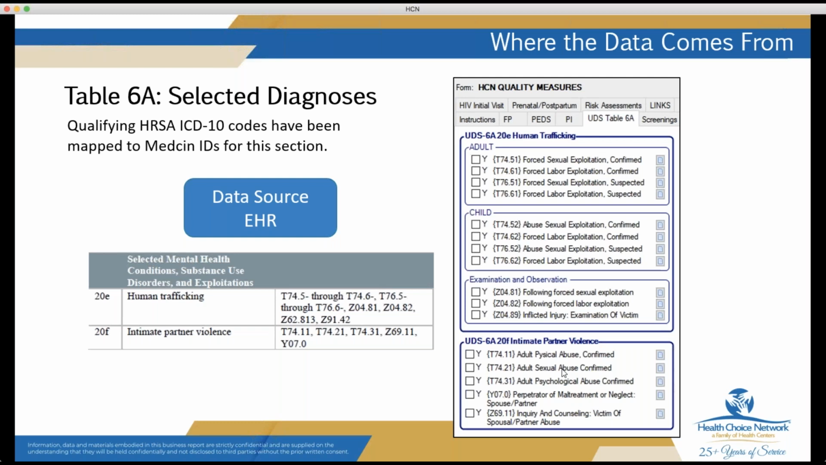Now, it only resides in the HCN quality measures form right now until we may decide to move it to a different section that might be more appropriate, maybe like an adult visit form. But right now, because of the requirements for UDS, this is a place where you can document these diagnosis codes, and it's in quality measures, so it's kind of like a one-stop shop if the focus is regulatory reporting.